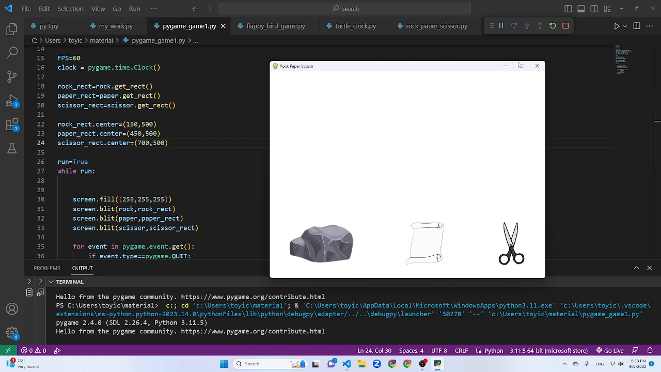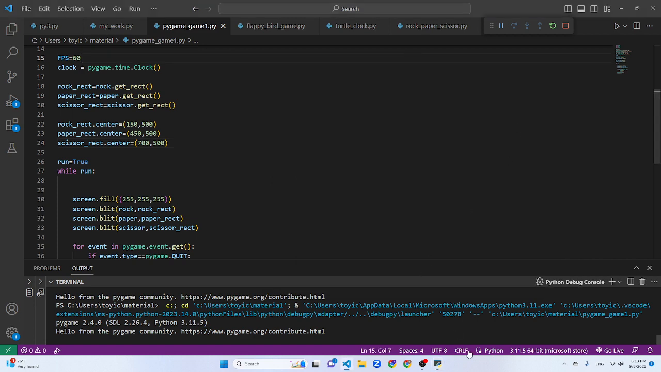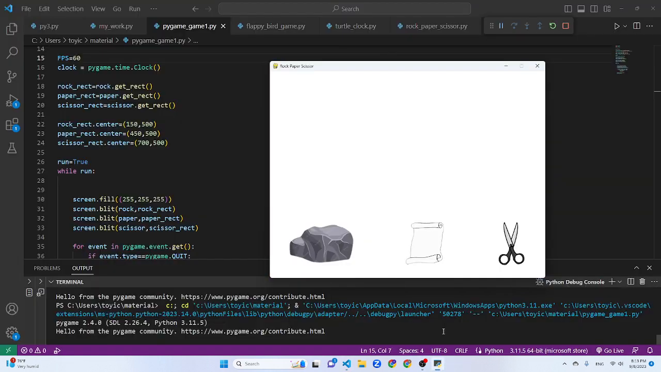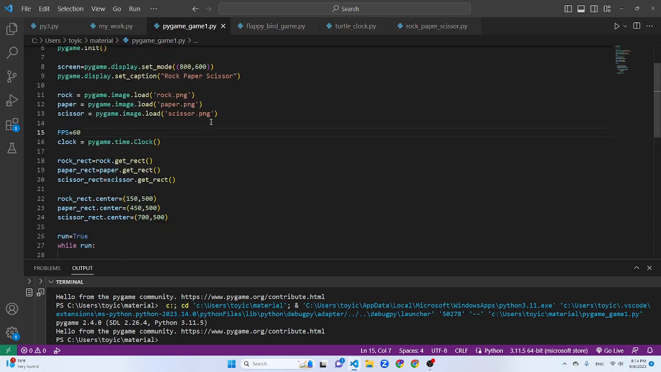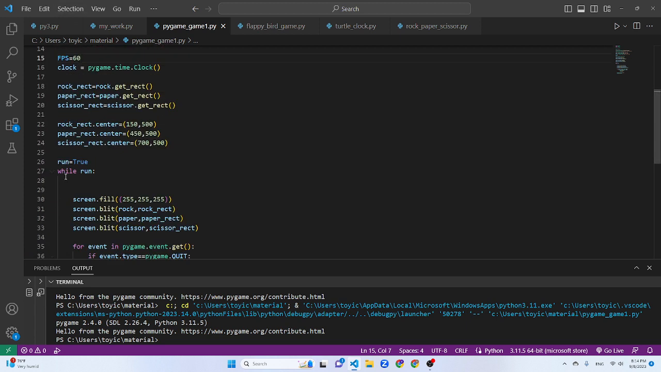This window is not so big, but in the future, if you create a really big project, it might be the whole window. The window will be far bigger. Okay, now we basically initialized everything that we need.